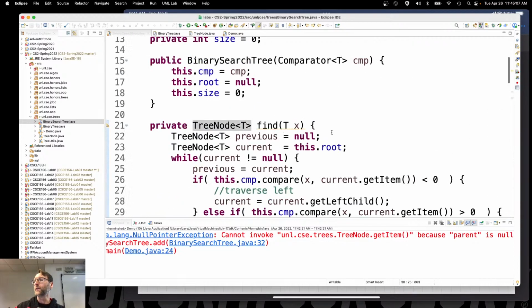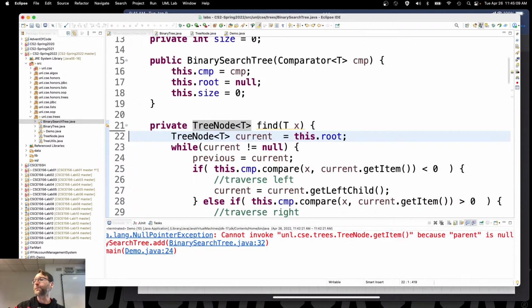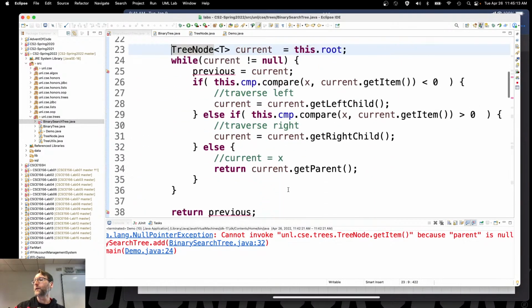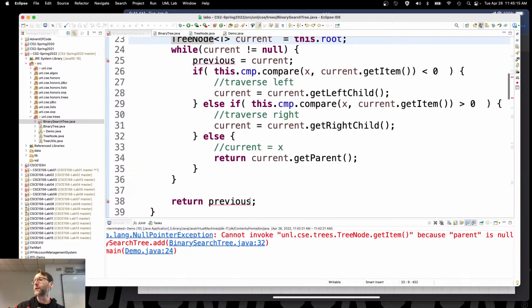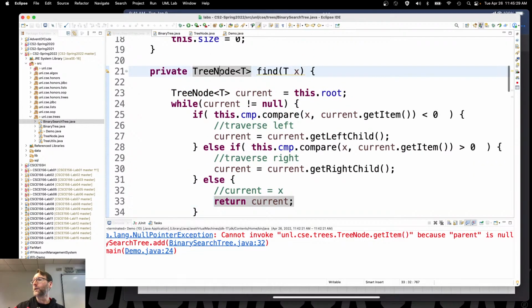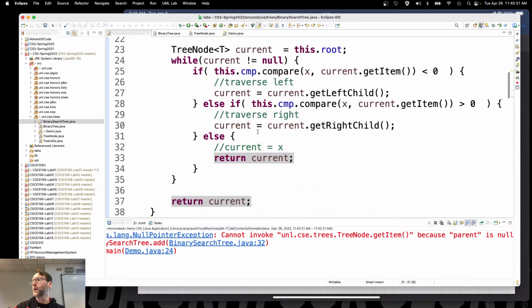The current, right? So I don't even need previous, right? While that's not find, I can return current. There we go. And I don't need previous at all. And I'm not going to return the parent, I'm going to return the current. If you find what you're looking for, then return the current node. And that's the tree node right there. Is that it? Yeah.